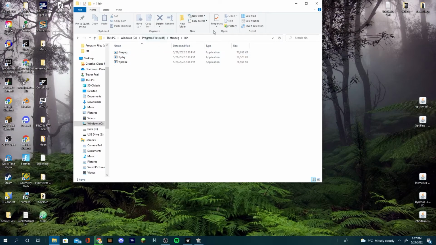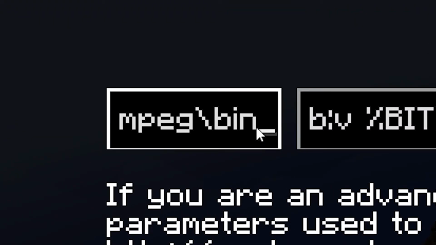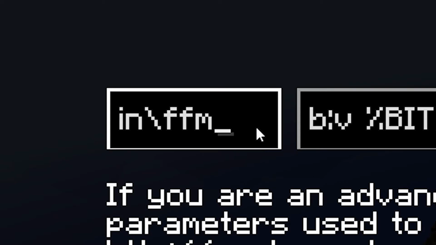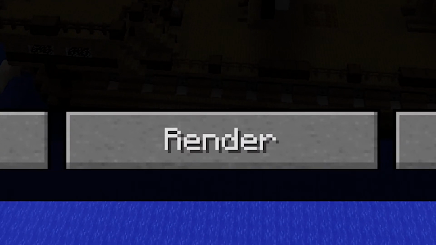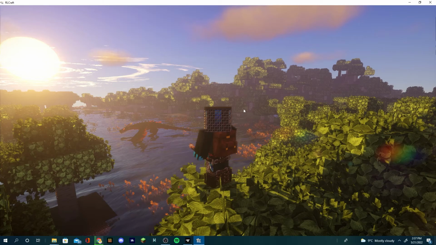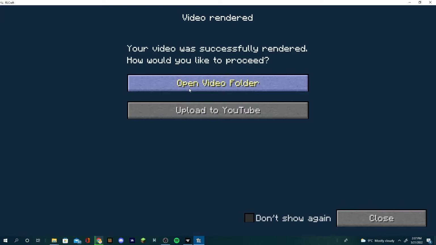Open this up, go to bin, and copy this by left clicking on this and pressing copy. Then we're gonna go back to our replay in this command prompt. We're gonna paste it, do backslash ffmpeg.exe, and that's basically it. That's all you have to do for Replay Mod in RLCraft, or I guess any one that uses a custom menu. You can also use that. It's just, this is specifically set up for RLCraft. And if we open our video folder, it's right there.